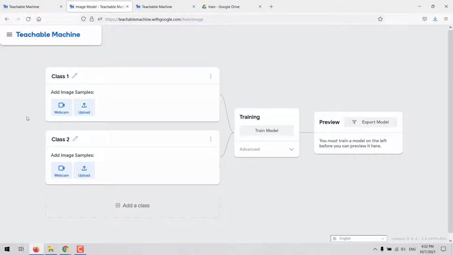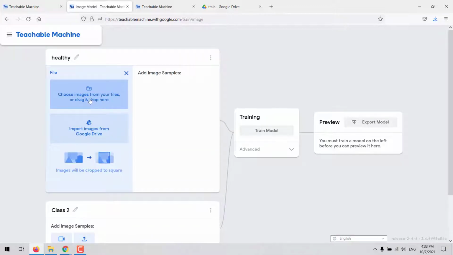Alright, so here we can see the three steps that I had mentioned before. The first step is to define the classes and gather the data. The second step is to train the model, and the third step is to export the model. So I'm going to start by creating the first class, so I can edit this label, and I'm going to start with the healthy class. And as you can see, we can either create images with a webcam or we can upload them. So I'm going to choose upload. We can choose images from a desktop, or we can import images from Google Drive. I have the images on Google Drive, so I'm going to select this option.